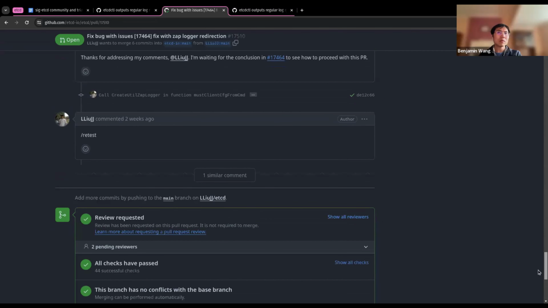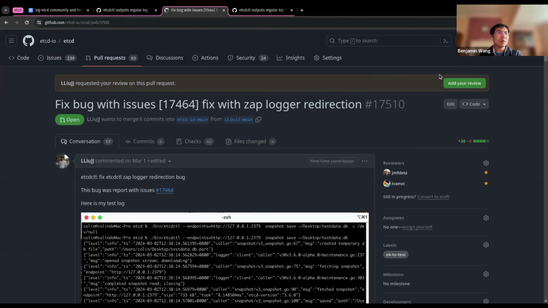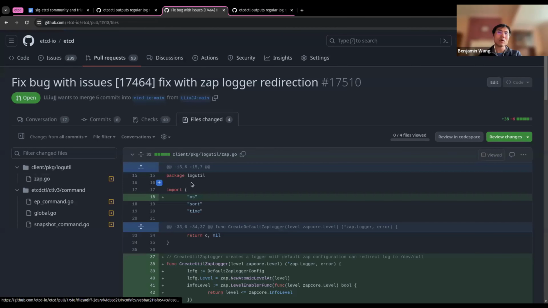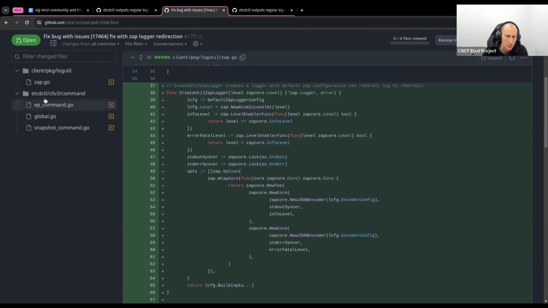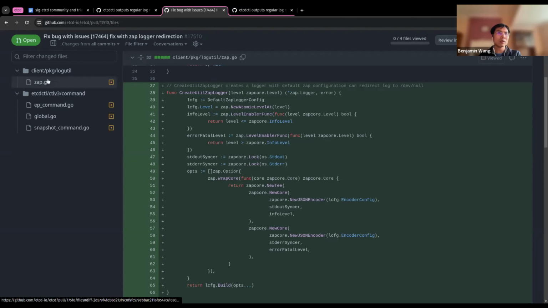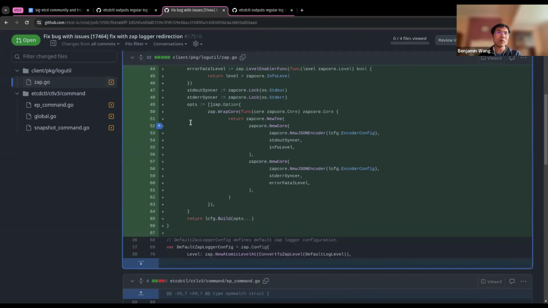Yeah, my suggestion is no. However, I agree with the direction to only write the error message to standard error, and the normal output to standard out. This is okay for me. But you know, the PR changed the client package, so we need to evaluate the impact of the PR. It doesn't only change the command line, it also changes the client package. The client package is public; anyone can use the package.